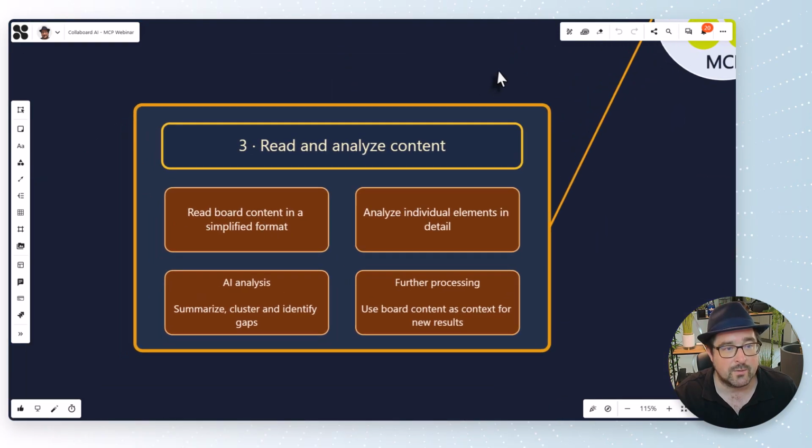Now, the third thing you can do, and this is also very powerful, is read and analyze content. So imagine you're doing a 2 or 3 day workshop, you do a PI planning or whatever on Collaboard, and now you would like to create a summary out of that. So you can ask the AI to extract and read the content on this specific board and create a summary for you. It can also cluster things, identify gaps, things you might not have discussed, and you can then use this information to process results from your workshops and do other things with that content in a very nice way.